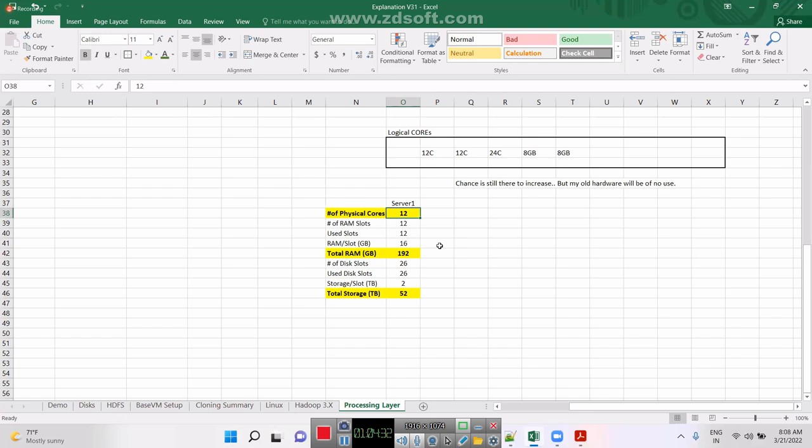What to do? You still need more RAM. You still need more storage. What to do?